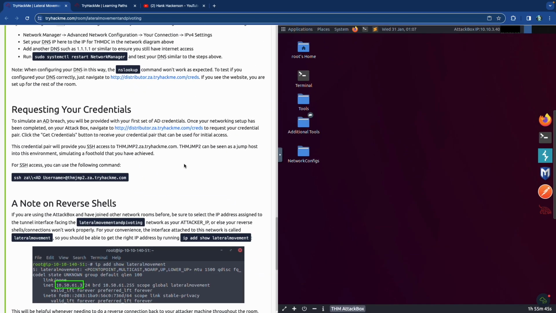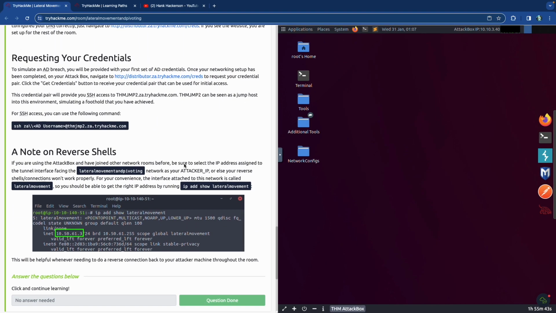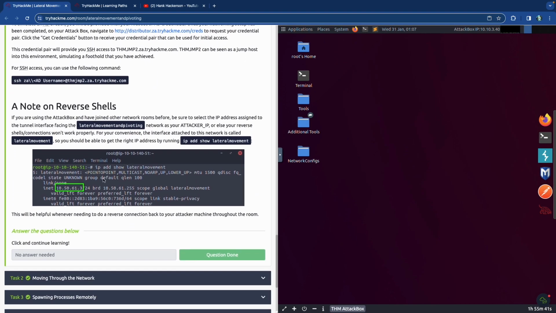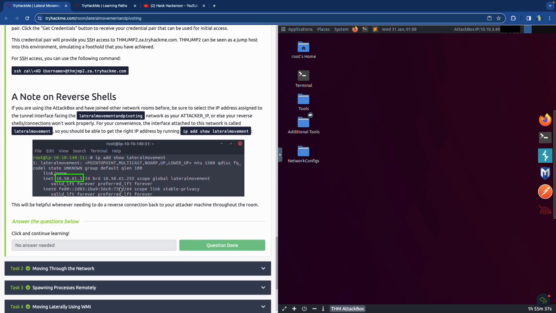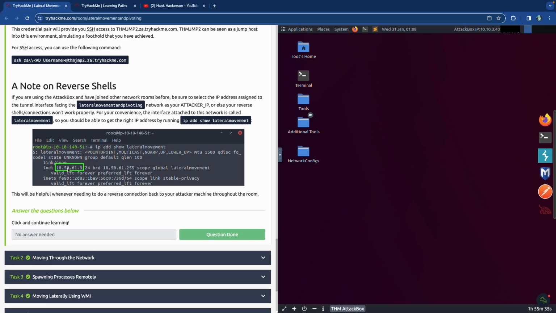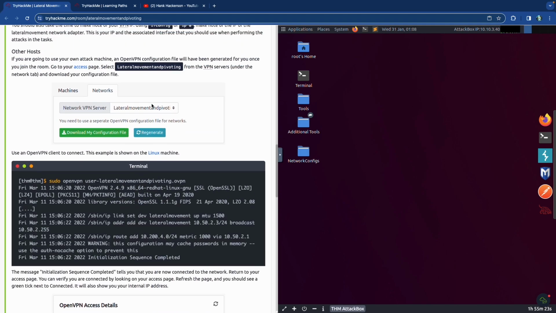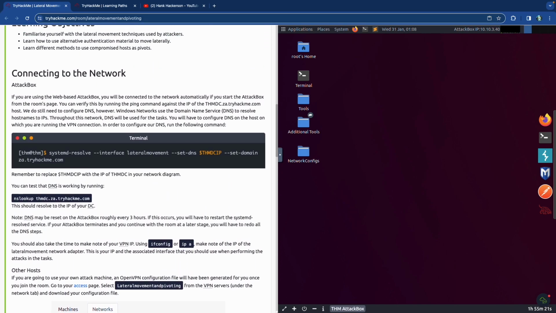So that's kind of the whole idea here, and we need to create a reverse shell so that in future tasks, we're going to be doing this, and it's very important so that we know what our VPN IP address is and not the actual IP address of the attack box or the IP address of your own local machine. So this is the setup that we've got to do to actually set this room up.